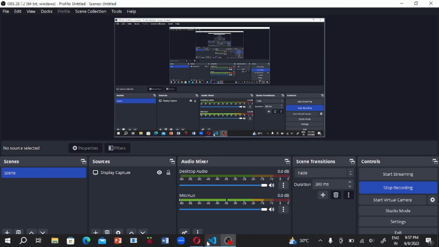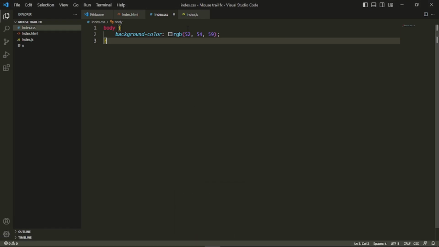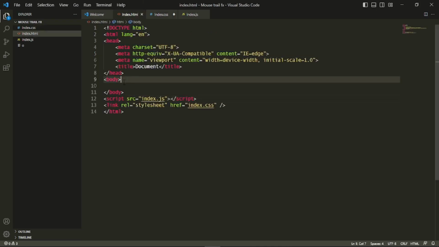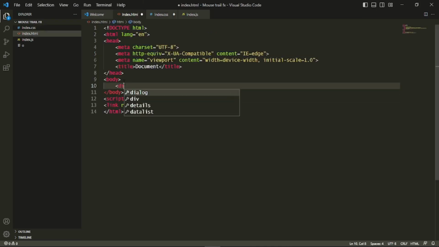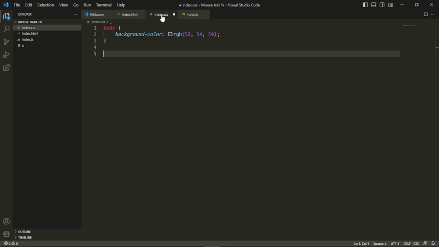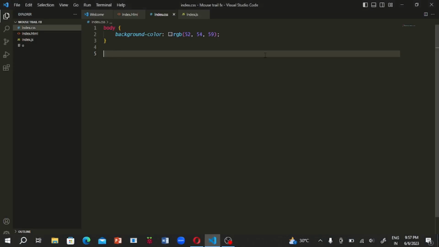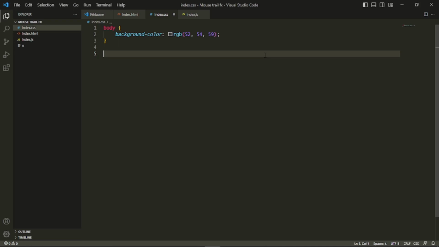So now we have to create our mouse cursor. To create our mouse cursor, create a new div in the index.html, giving it an ID of cursor. Save, reload. And you see that we can't see anything. That is because we have to give style to the mouse cursor before we can see it.